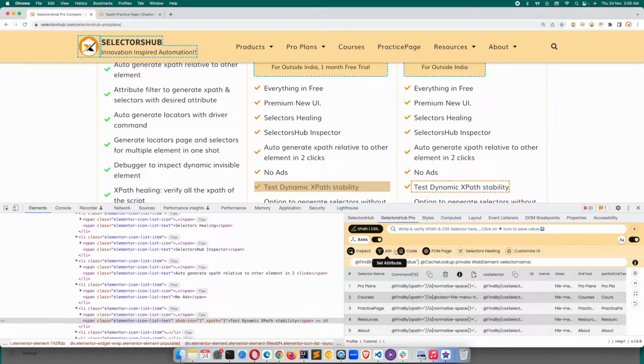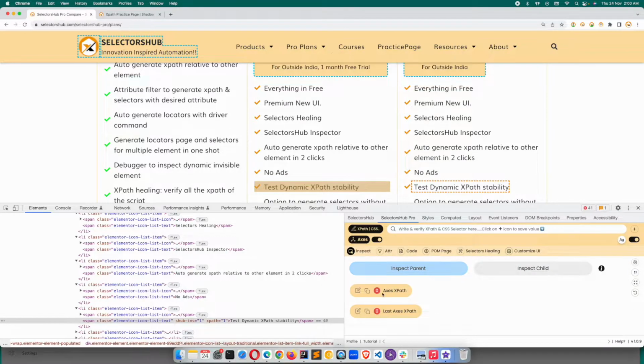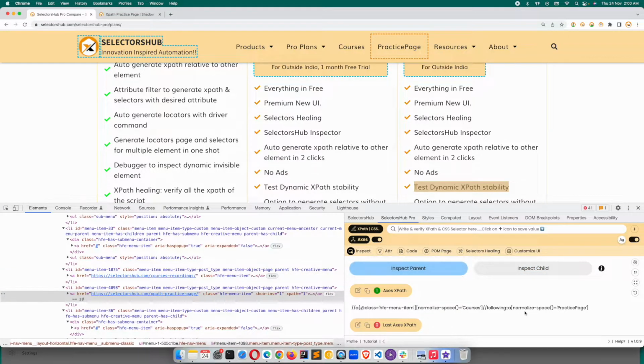Then this inspector is also very useful to generate the relative XPath. So like in axes, you want to generate axes based XPath relative to some other element. For an example, we want to generate for practice page with respect to courses. So first inspect courses and then inspect practice page. So you see that it has generated.